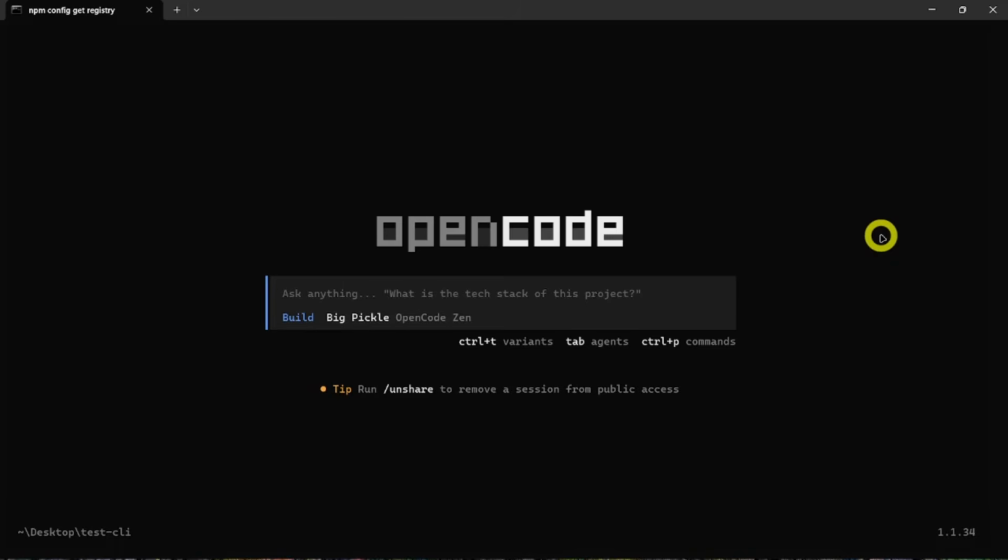We are going to create a simple project where we have only, let's say, a login page and a registration page using Laravel Breeze. So we are going to give a prompt here.